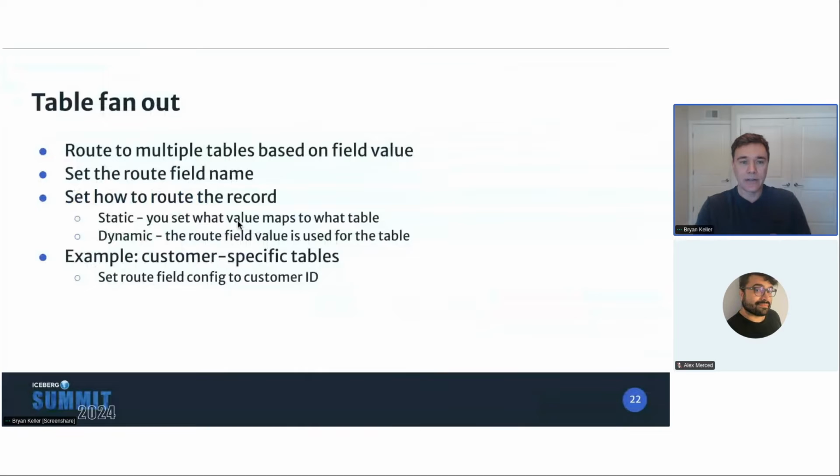So, table fan out. The sink supports routing records to multiple Iceberg tables based on a value in the record. To use this, you first set the name of the route field in the configuration. How to route fields to tables can be either statically or dynamically defined. In the static case, you map a table to a regular expression to match on in the configuration. And in the dynamic case, the route field is also used as the destination table. So you can actually specify the table name in your record where you want it to land.